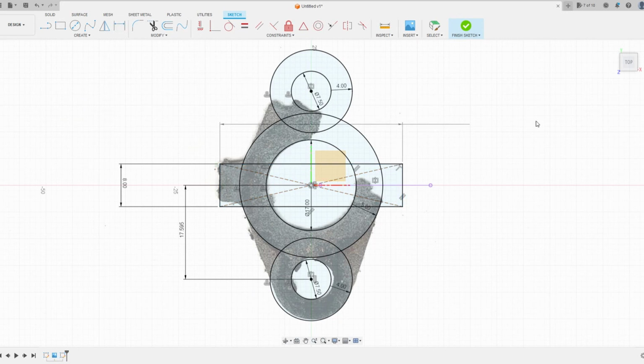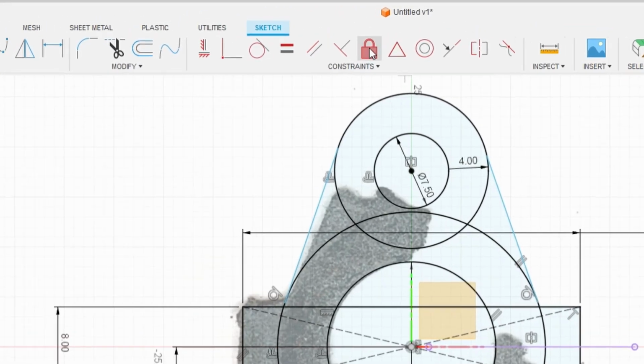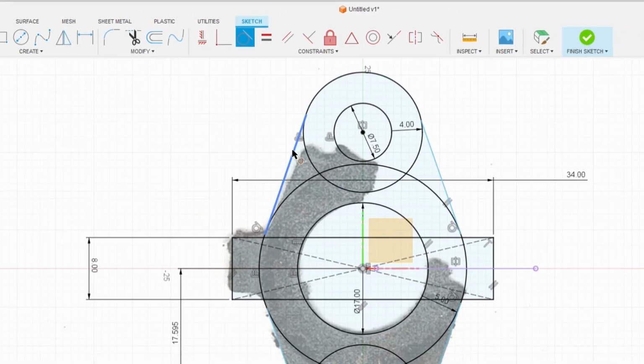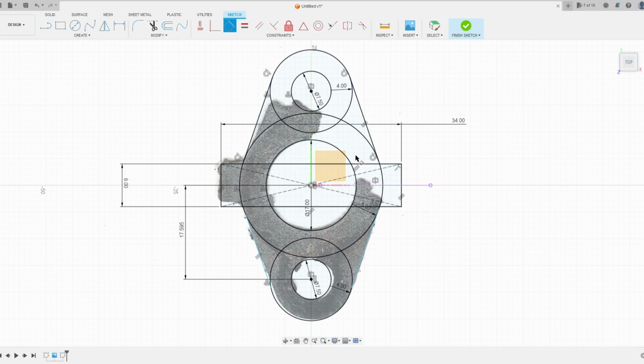Add in a couple lines on the top, 2 more on the bottom here, and I haven't set them up on tangents yet because we are going to go back up top here to our constraints, and I'm going to set each of these lines onto a tangent. All right, so we're looking pretty close there, I think.